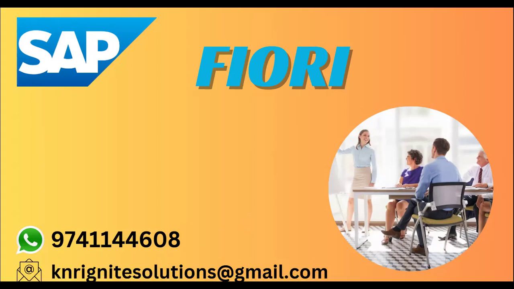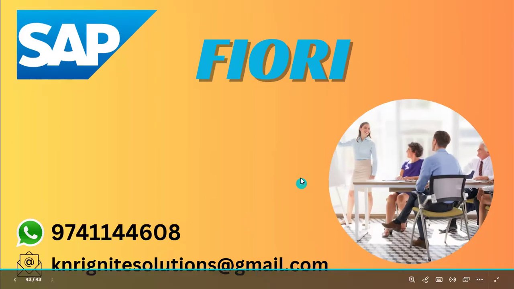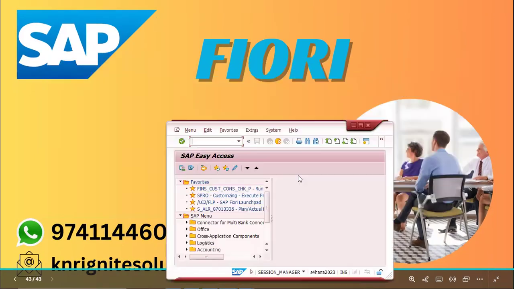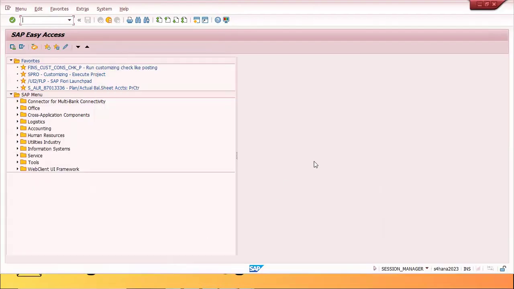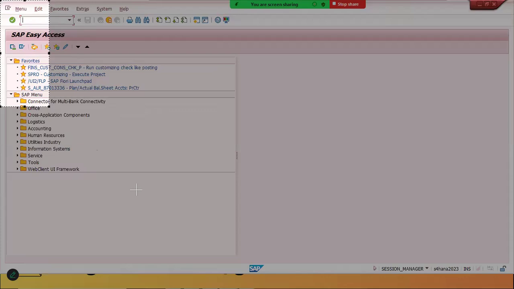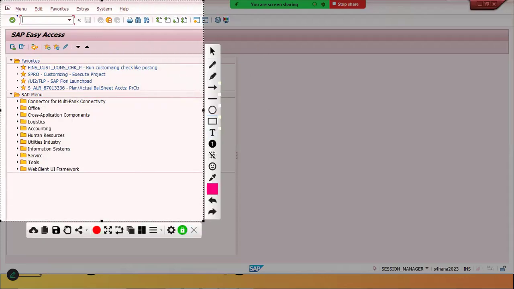exactly like GUI, what we are currently using. Let's say you are using your GUI application. This is your GUI application, graphical user interface, where you can enter any transaction code that you want to access in this field. This field is called the command field, where you can enter your transaction code. The same way, you just need to enable this command field in your FIORI application as well to use your FIORI application just like your GUI application.